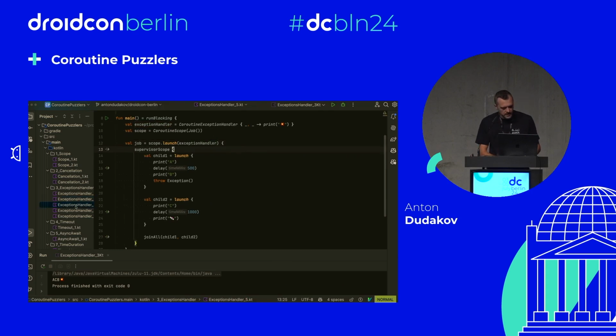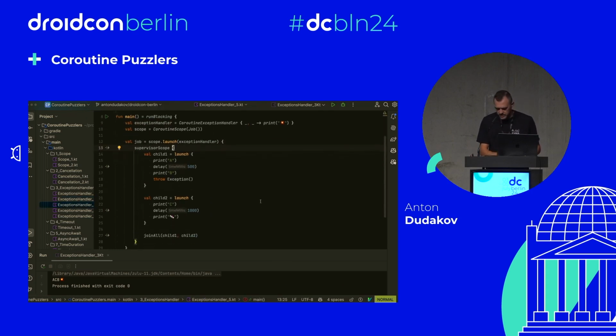And the next, exceptions number 5. Let's try this thing. So this scope is just a job, and we use this nice DSL, supervisor scope. And inside the supervisor scope, we launch two coroutines. Will we have a lollipop? And again, we throw an exception. No tricks here.